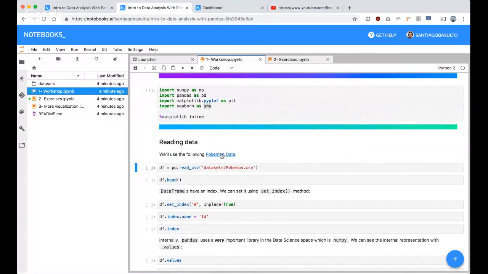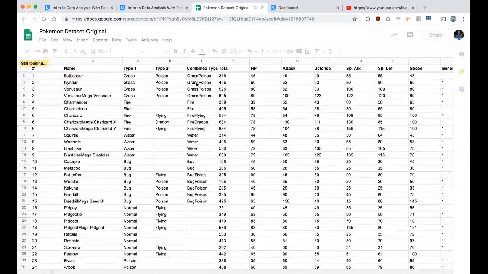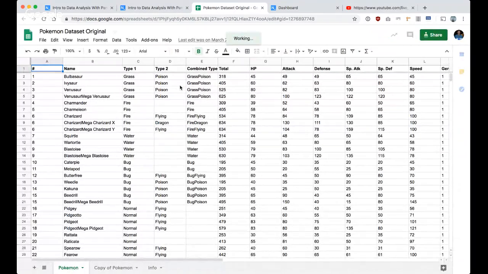So what we're gonna do tonight is start working with Pokemon data. You guys can open the spreadsheet that pretty much has the whole data set of original Pokemons, all right? So this looks like an Excel table, right, in a spreadsheet. You guys know about it. You're probably familiar with it.